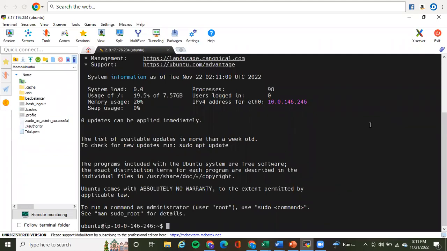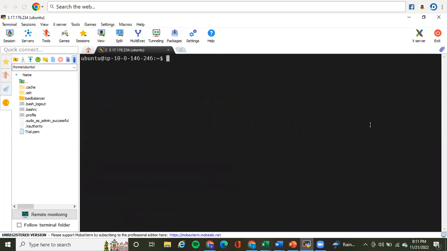And now that it's authenticated, let me just clear the screen. Let me just list what we have so far. Yep, we don't have anything. So we are going to update the system of this new server we just logged into, which is our backend.